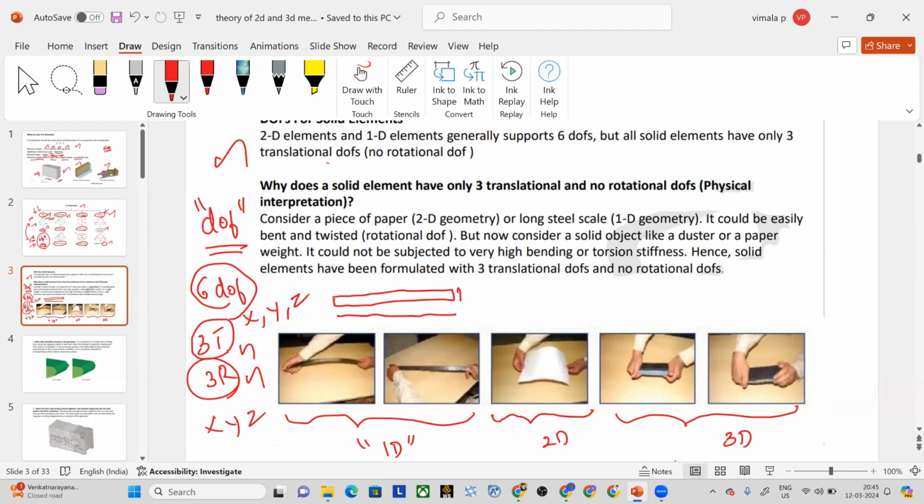Now see what they are actually trying to do is they are trying to rotate this. They are trying to bend this. They were able to do the bending in 1D and in the case of 2D, which is paper, but not in the case of duster, because it has a very high stiffness, right? So I can say that the 3D elements do not support the rotational degrees of freedom. It has only 3 translation degrees of freedom possible. It does not support rotational degrees of freedom. Whereas you can easily bend this 1D, which is the scale, and the paper.